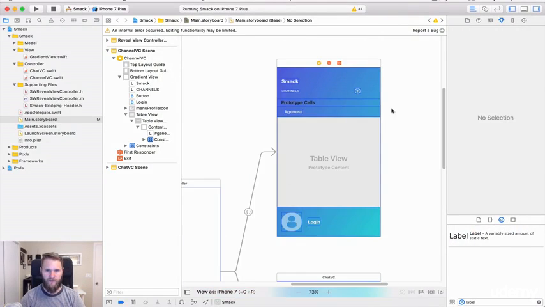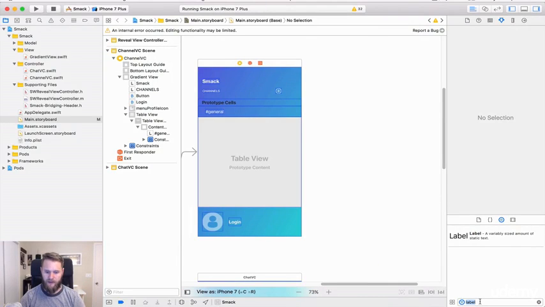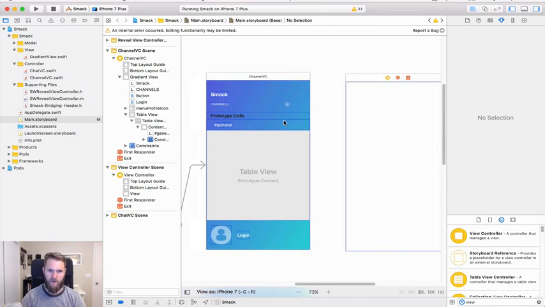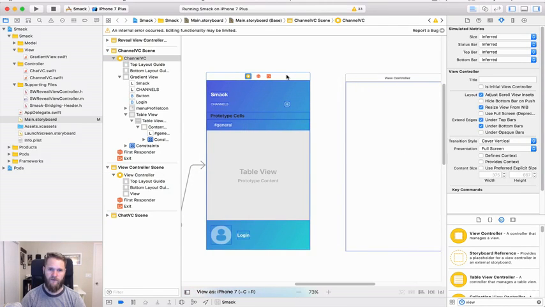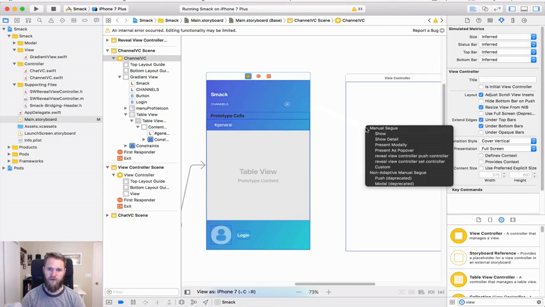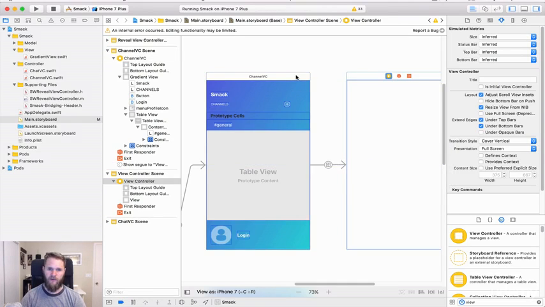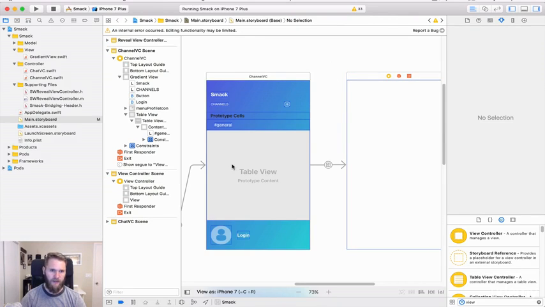So I'm going to zoom out a little bit, and I'm going to add in a new view controller. All right, so there we go. And we are going to segue from this channel VC controller to this one right here. So I'm going to hold down Control and just drag over and select Show. Okay, so this is just creating a generic segue from this view controller to this one. All right, so I'm going to save that, and then we need to be able to trigger that view controller change from this button right here.